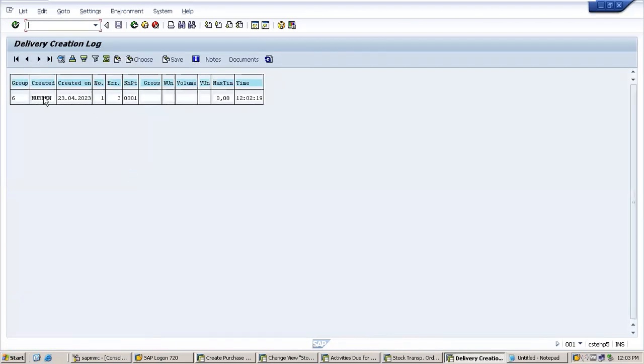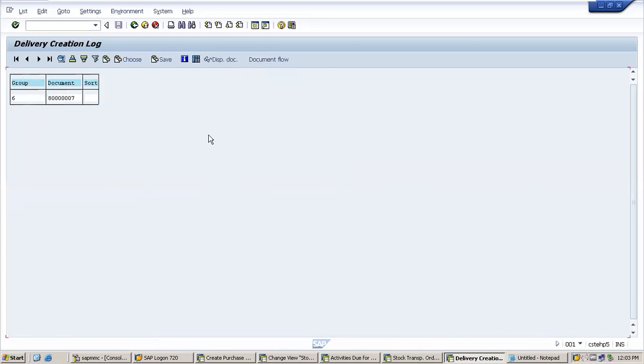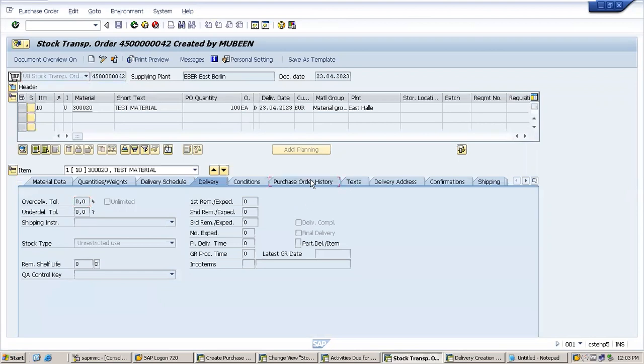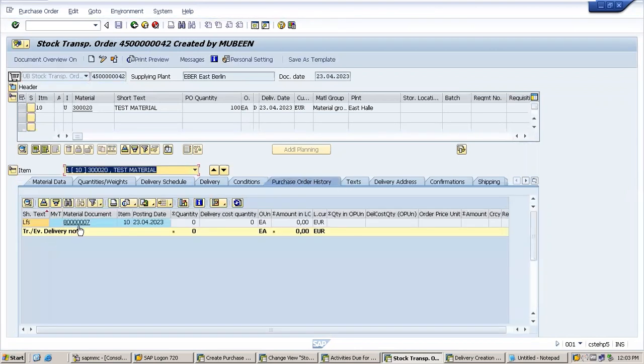I can see there are logs. Let me select this one. I'll click on document to check if any delivery document was created. Yes, I can see an outbound delivery number is created here. Right. So this is my replenishment delivery which is created. Let me show you. Let me display the purchase order. I'll go back and refresh this purchase order. I can see in the purchase order history also this replenishment delivery number. So a replenishment delivery number or the outbound delivery number can be updated in my purchase order history.